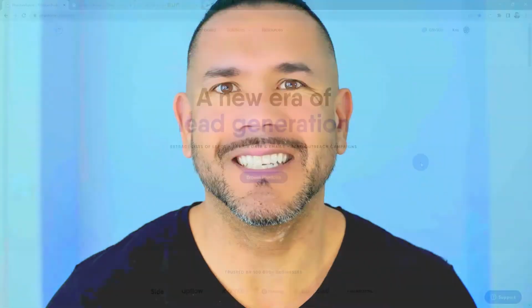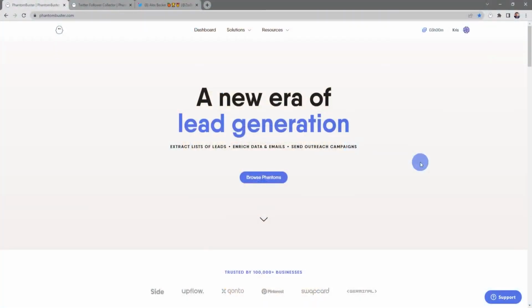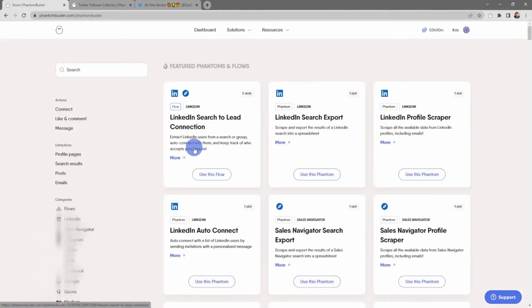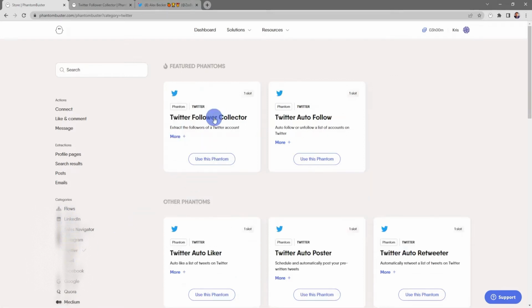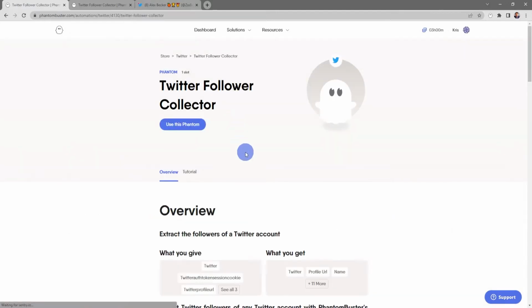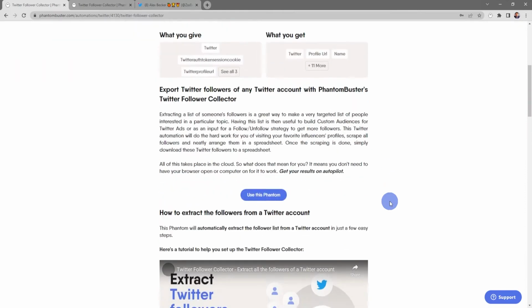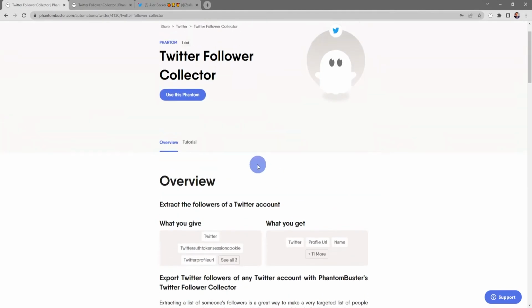Alright, let's get started. To get started using this Phantom, we want to head on over to Phantombuster.com and click on Browse Phantoms. Next, I'm going to go to the left hand side and sort by Twitter Phantoms, and I'm going to choose Twitter follower collector. If you click on the title, you'll be taken to the Phantom overview page where you'll get a full rundown of exactly how to use this Phantom.